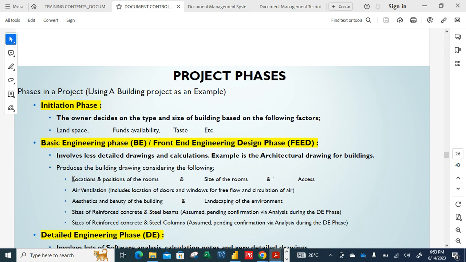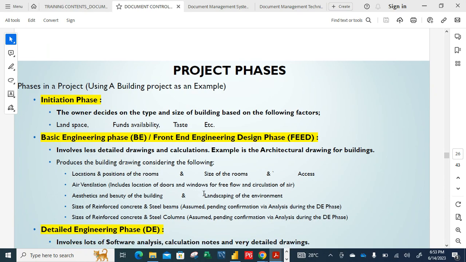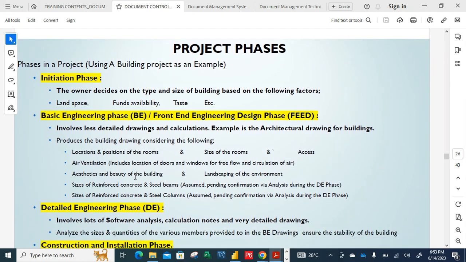Sometimes your company sends, as the document controller, you're not the one doing this. Your company will send the discipline engineer to go and check the site and do some measurements. Later on, the discipline engineer in charge will give a report and prepare his documents based on his findings regarding that location and landscape. So, like we have here, produce the building drawing considering location, position and size of the room, access, and air ventilation. These are the things you produce.